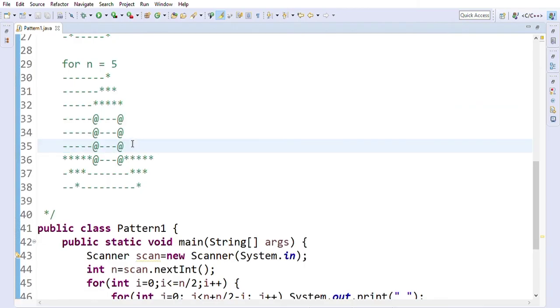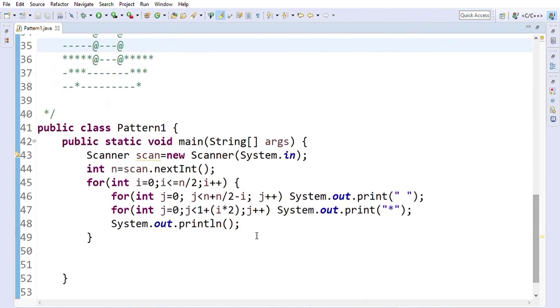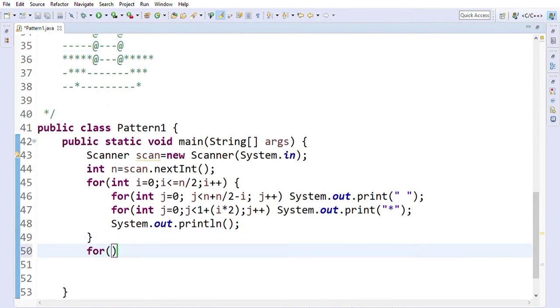Okay, let's print the second part, that is this part. This is the easiest part, so we can easily write code for this. First we have to print this line for I equal to 0 up to I less than n minus 2 times, I plus plus.